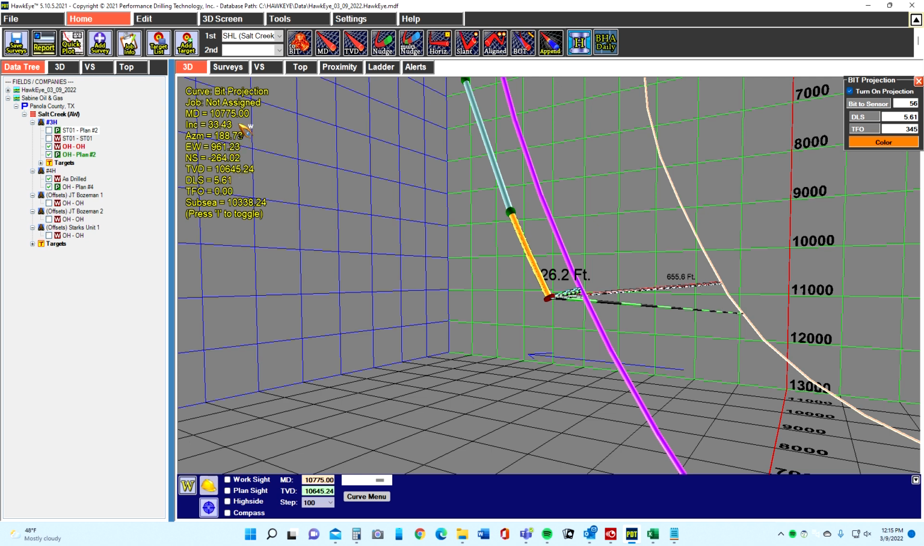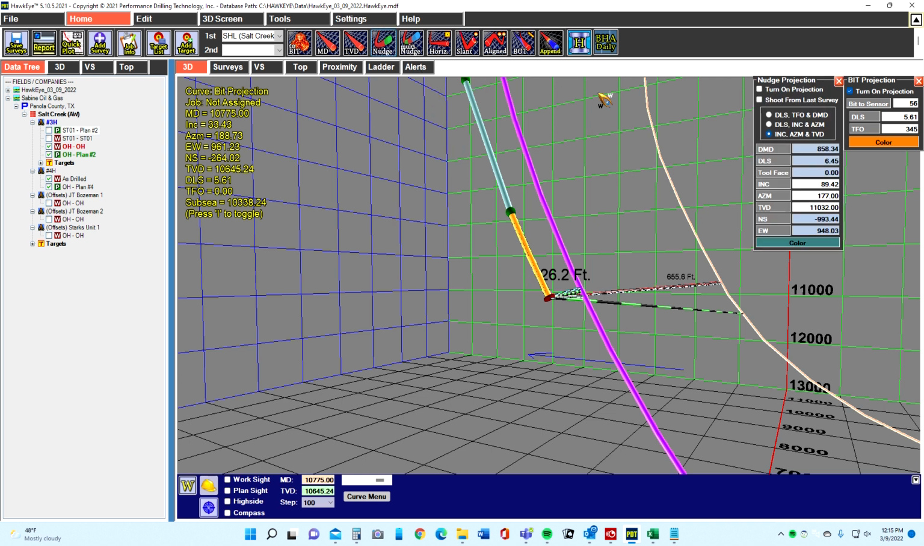Our inclination for our projection to bit is 33.43. Our azimuth is 188.73. Now we have to figure out our landing point. We're going to do that the same exact way we did last time. We're going to go to our nudge. We're going to turn on our projection.